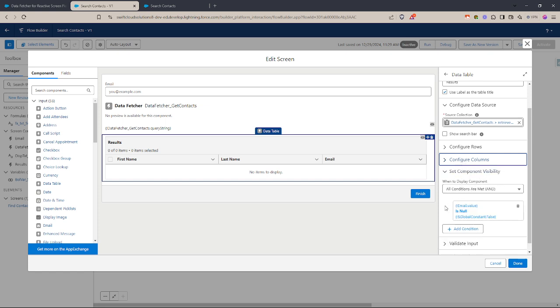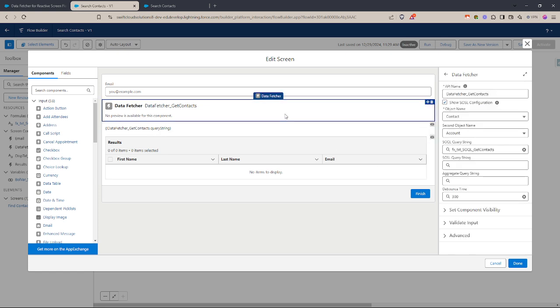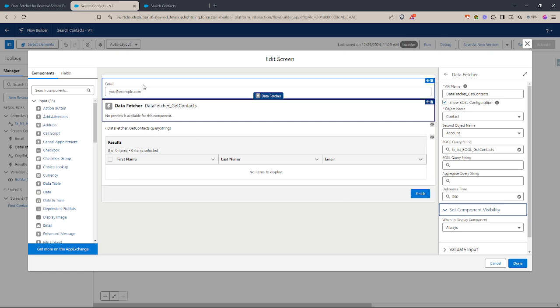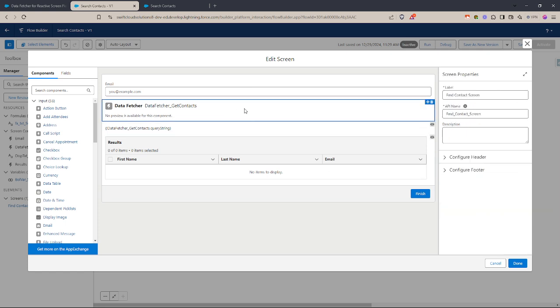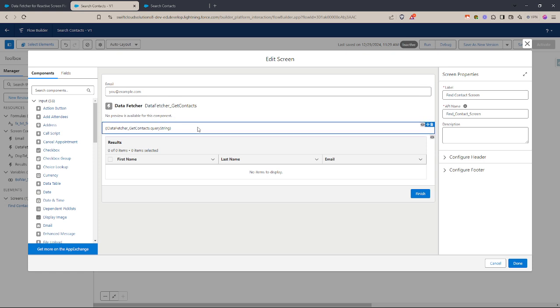I added component visibility so that this data table would show up only when there is a value. The data fetcher is going to run for the first time on this screen the moment it appears. So you can add component visibility to make it appear only after the user enters a value in the email, so that it doesn't run right away. But because it is reactive anyway, it doesn't matter. I'm just keeping it displayed all the time. When we run it, it actually doesn't show anything. It's just hidden on the screen, but it's going to react to whatever value that we enter in here.